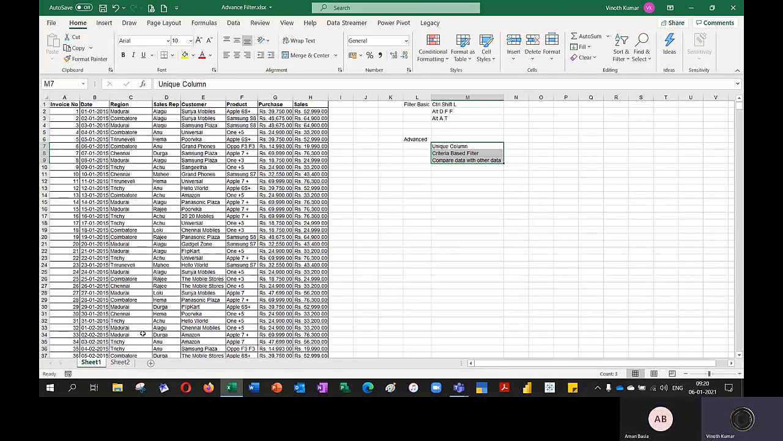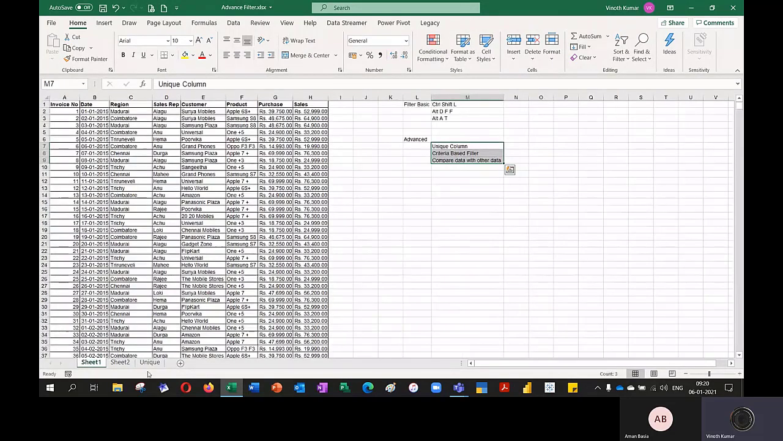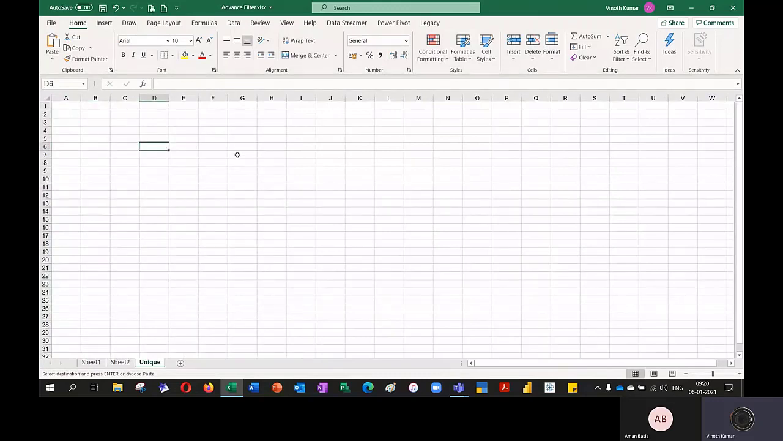So let's see how to create a unique column in a new sheet. I'm going to take a sheet here, name it Unique, and drag it to the last. Now I want to pick my customer list, and I want to get a unique list where distinct customer names have to be there. So I'll place the cursor in the customer column, select the whole of them, copy it, and come back to the Unique sheet and paste it. This is a manual way of doing it.